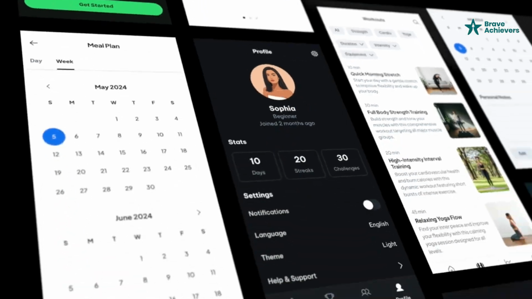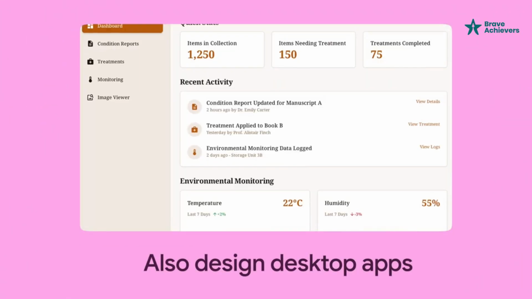So, what do you think? Would you trust AI to generate your next UI design? Or do you see it more as a creative sidekick?